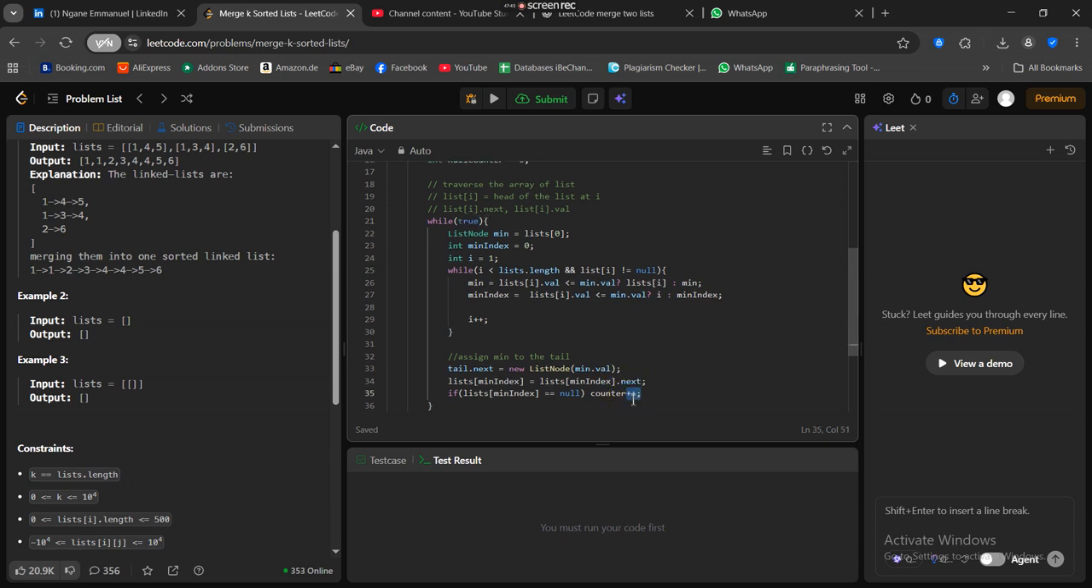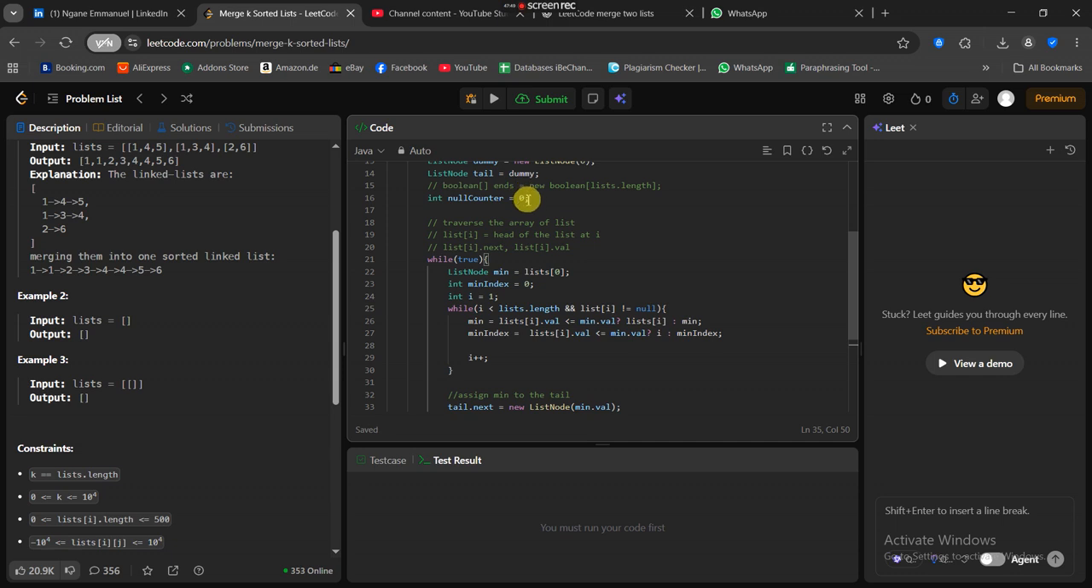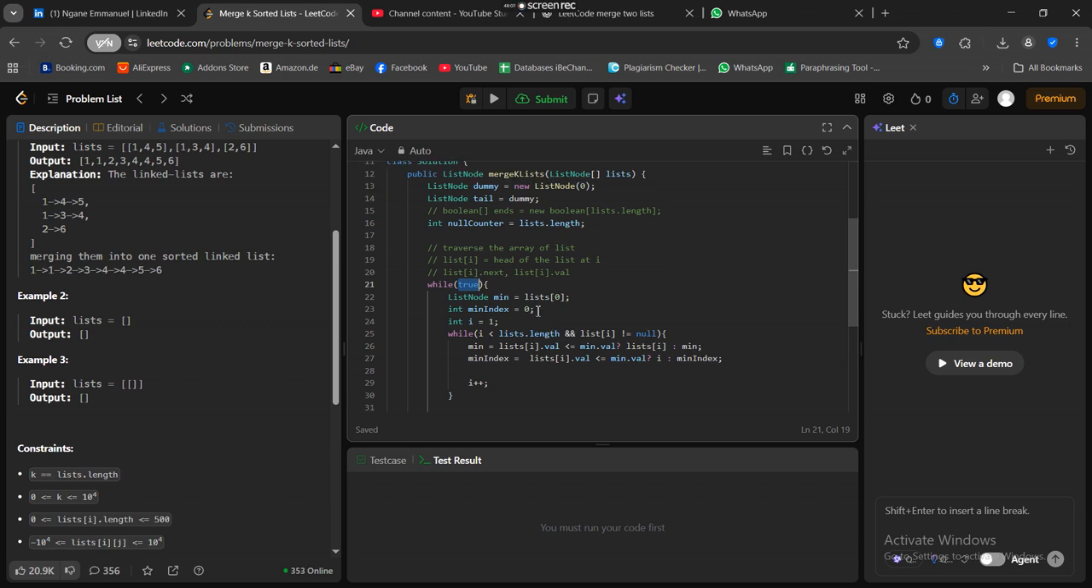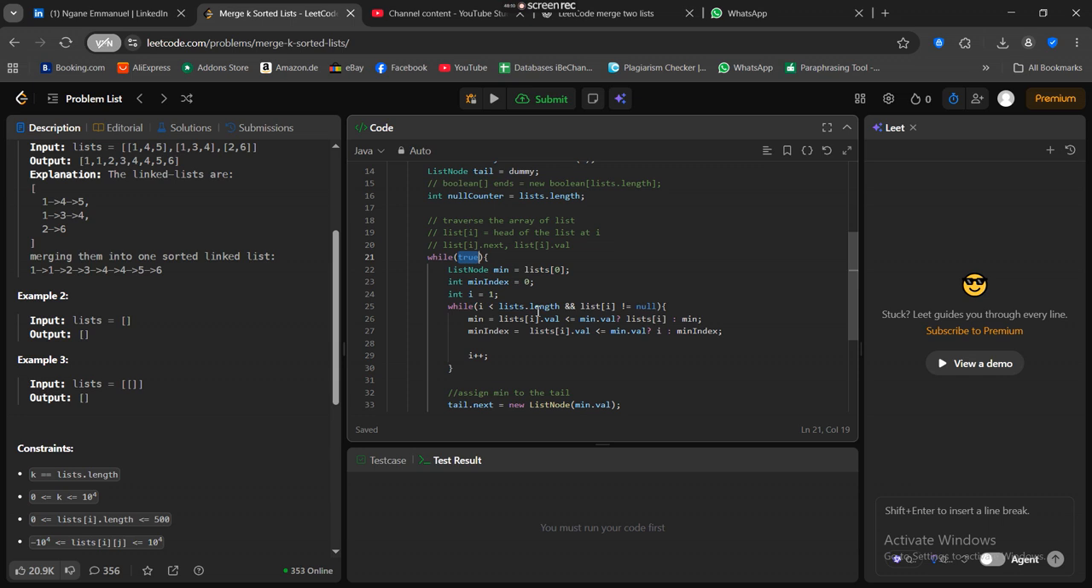Minus minus, maybe minus minus, and then here we can have counter should be the length. Yeah, this dot length, something like this. And then here we want to break this when and only when the counter becomes, say, equal to 1 or 0.